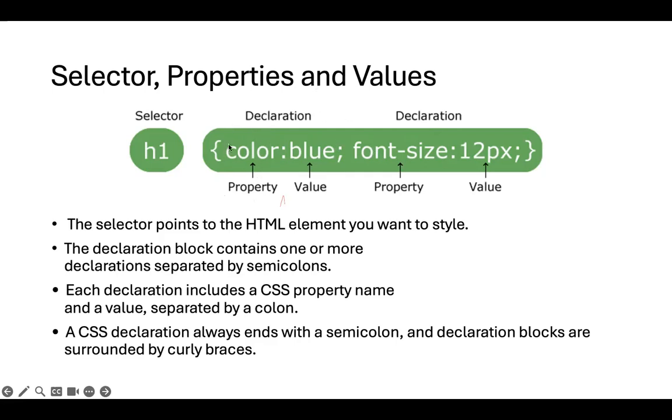Here, this will be the property and this will be the value. The properties are already defined earlier, so we can use the defined ones, and for the values, you can give whatever you want. If you want to change the color, you need to use the color property and the color you want, and the same for font size. So you can change the value.